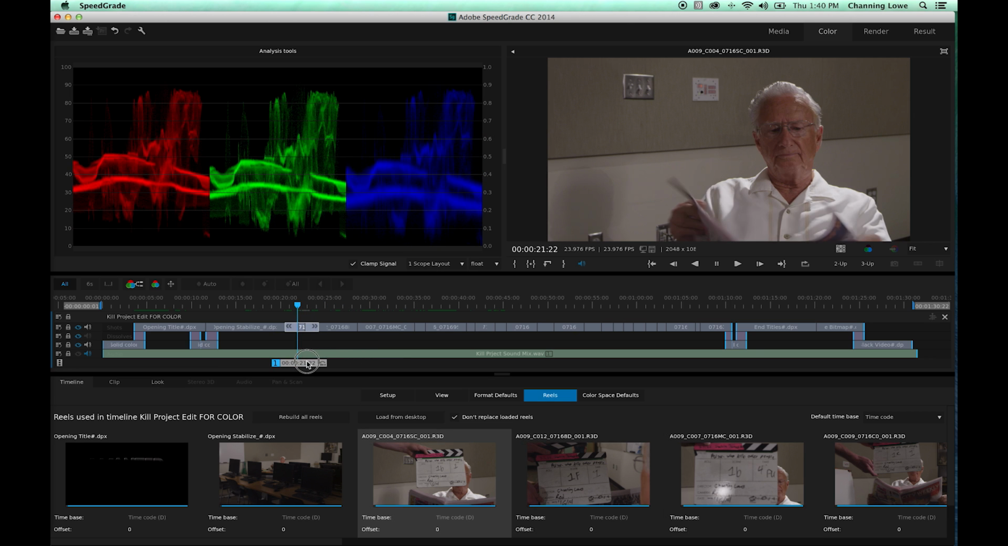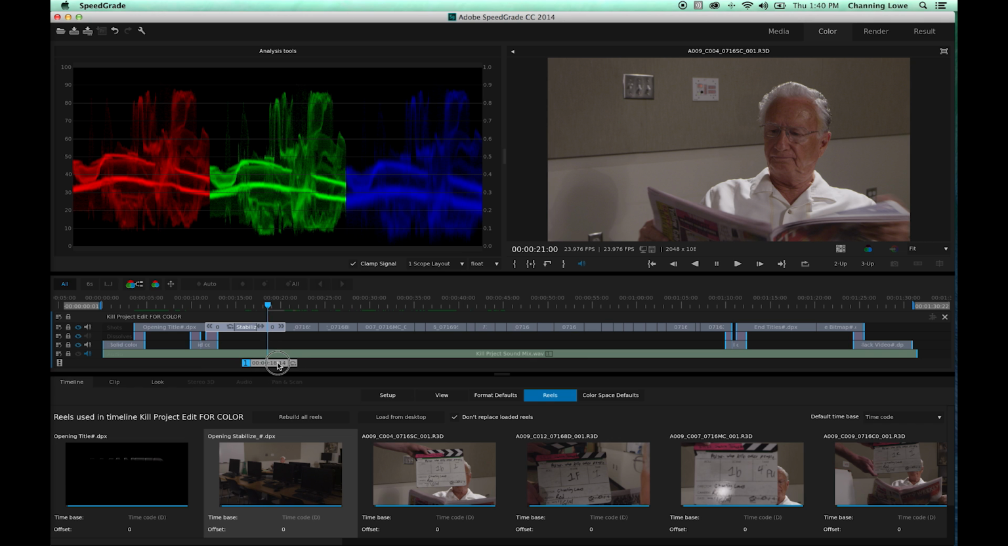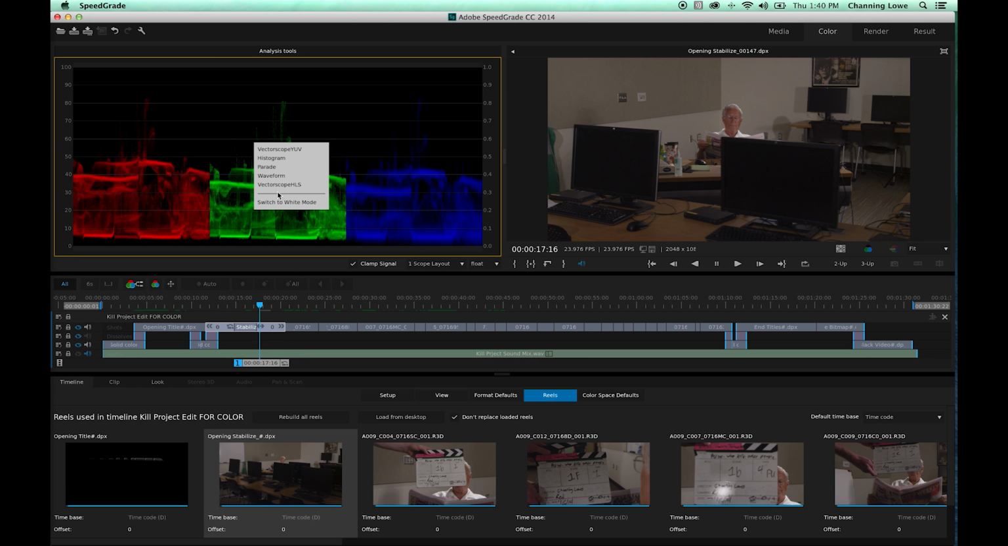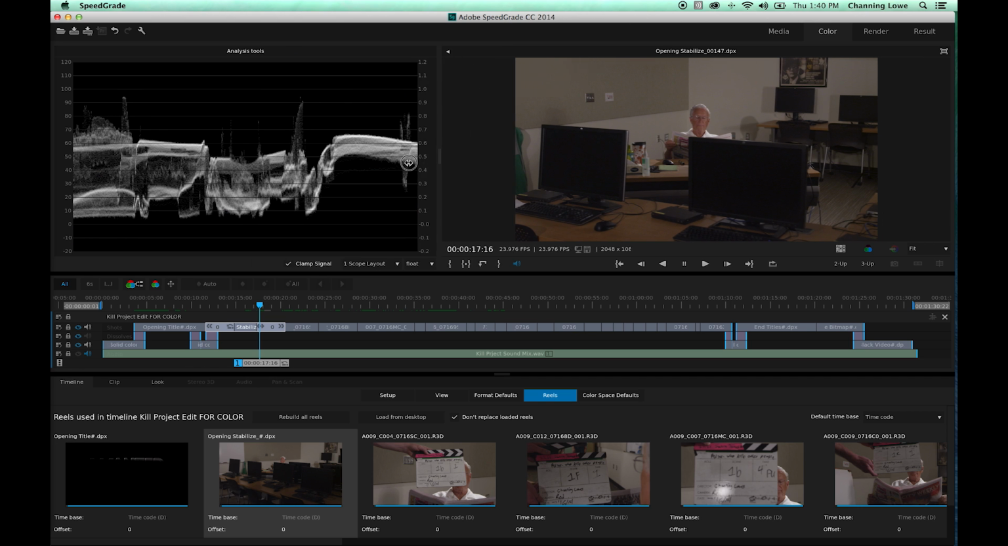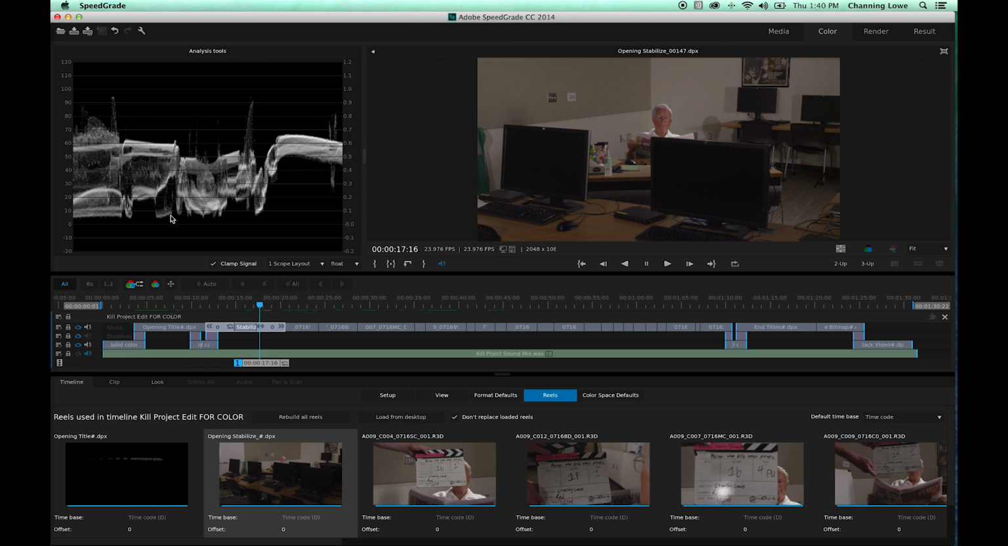Let's quickly talk about these different scopes and what they do, the ones that you're going to be using. Let's talk about a regular waveform before we get into the RGB waveform. This here is a standard waveform monitor. What you have is a scale of what they call IREs. A lot of people call these percentages. They're not percentages. This is an arbitrary scale going from 0 to 100, which carry certain meanings.